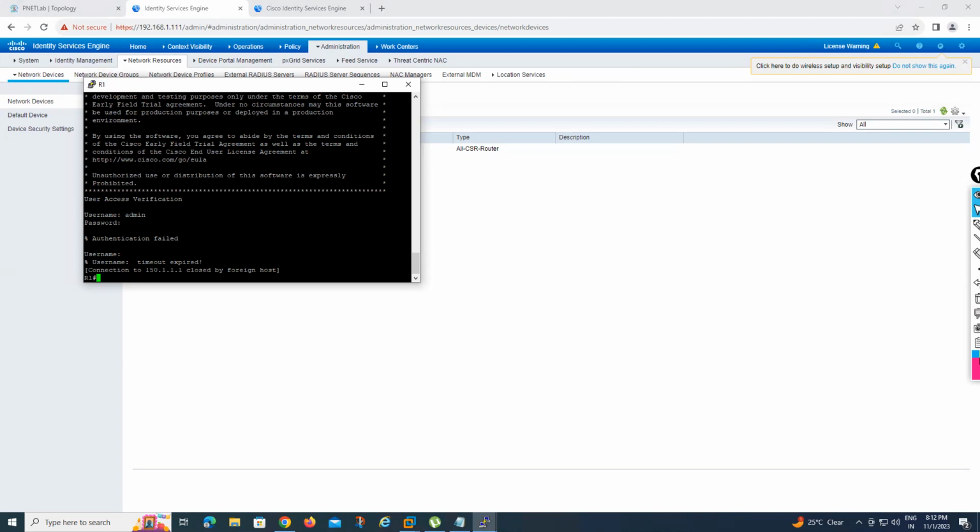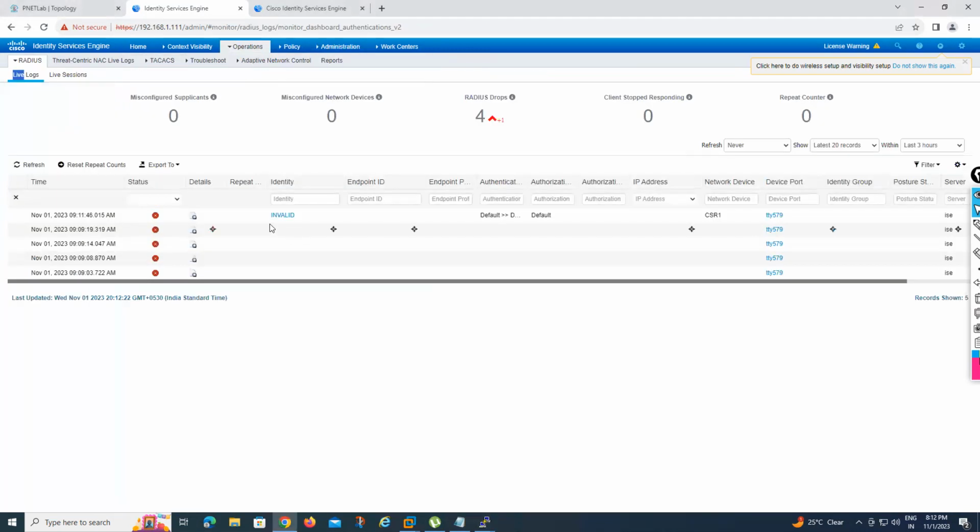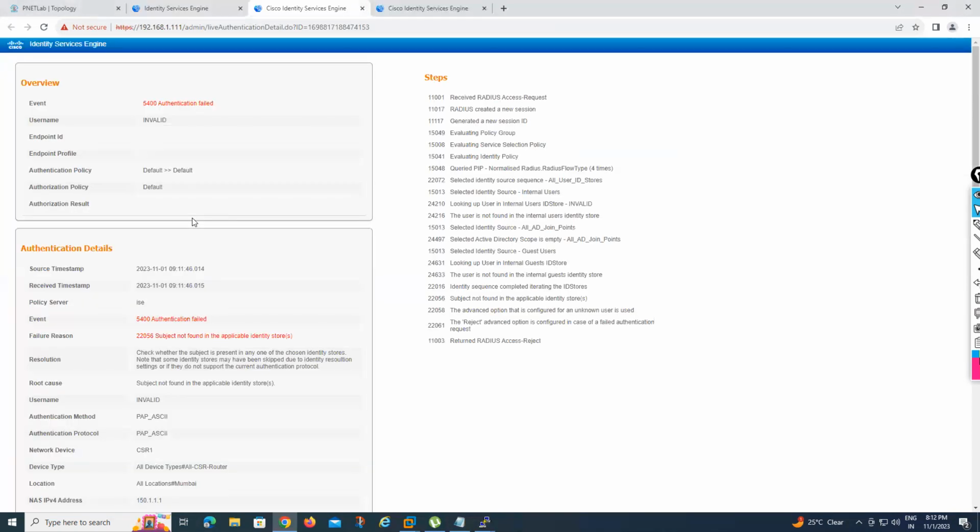At this point of time, this process is going on. You can see the log message: go to Policy, Operations, RADIUS Live Log, and you can see the username and password is invalid. Check the detail report, and you can see the subject was not found in the applicable identity stores. Authentication failed because this username and password does not exist. This is the reason it will send the access reject.